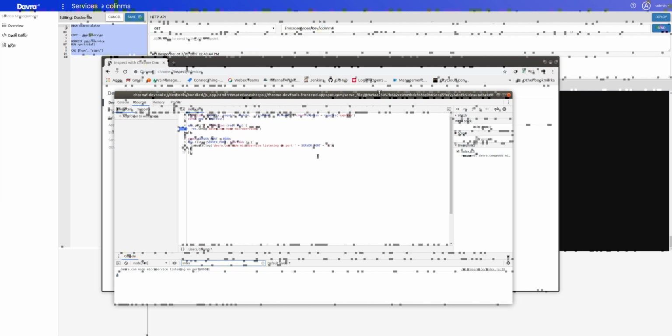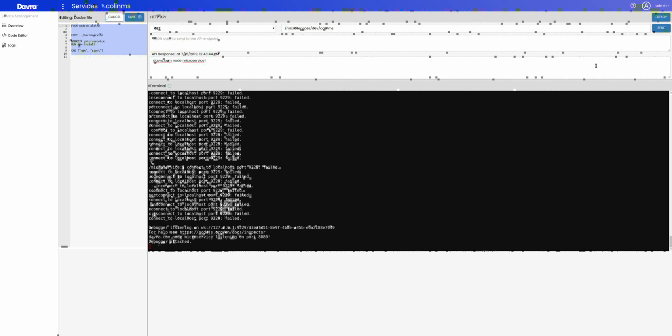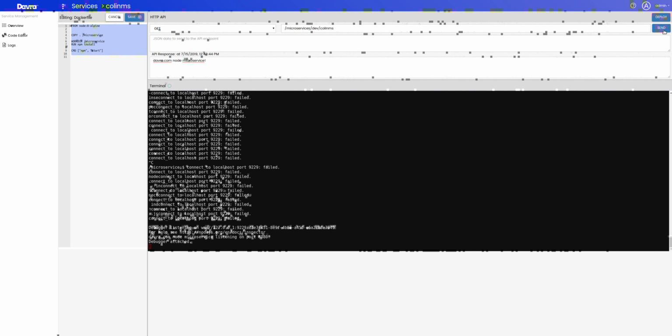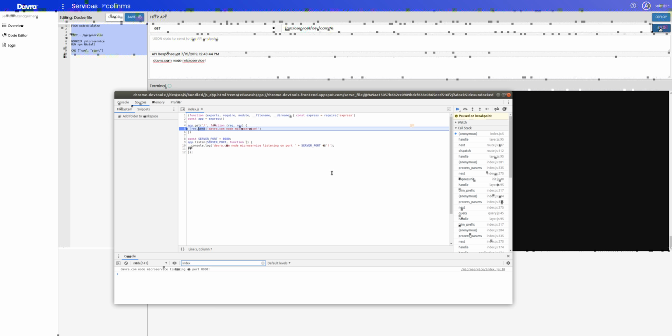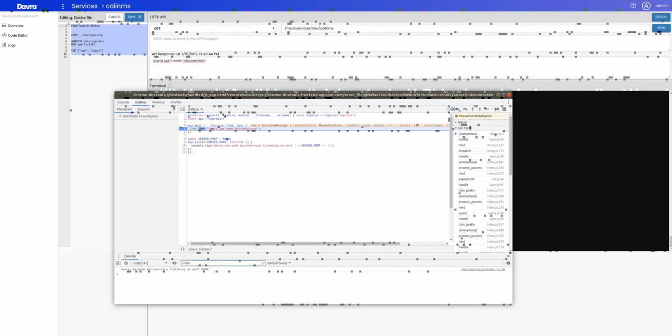Okay, so now if we go back to the development environment, we can click send, and immediately that brings forward the debugger breaking on the breakpoint that you've got, and you can click resume script execution or step over, all what you're used to.